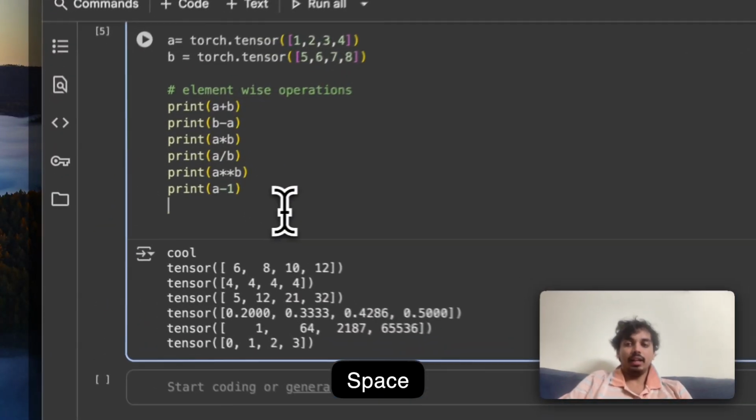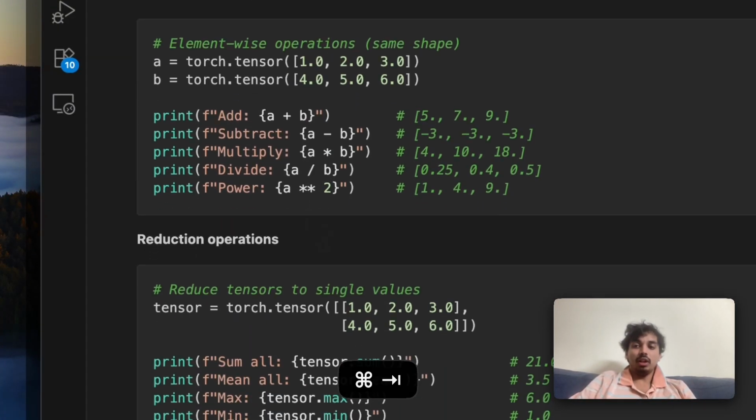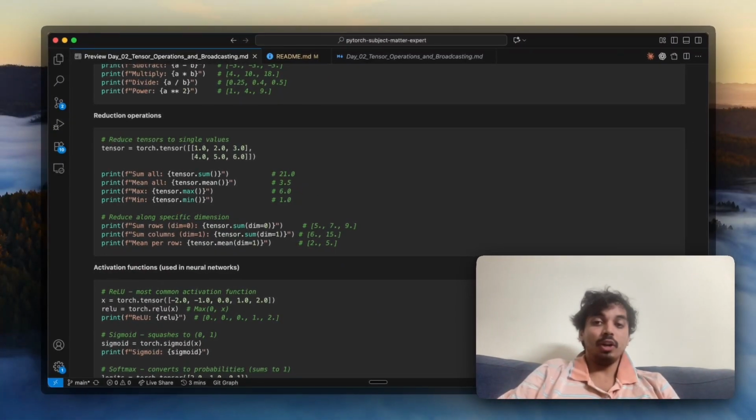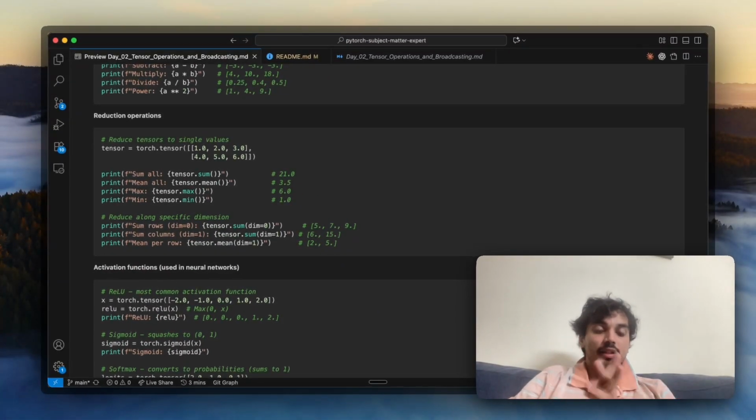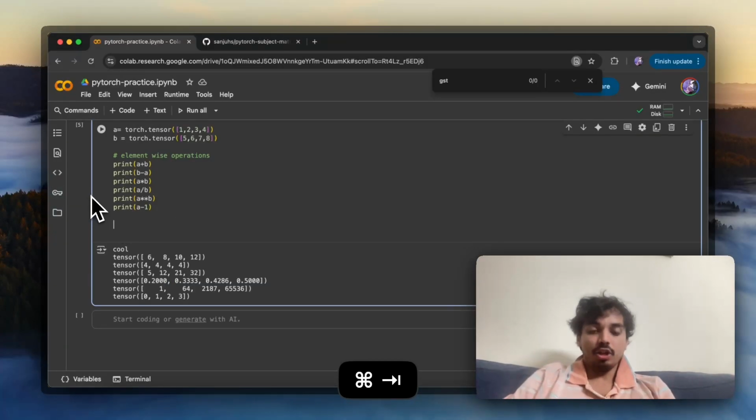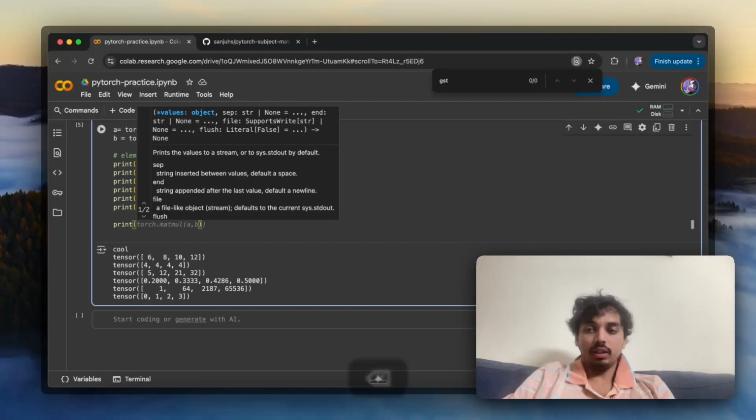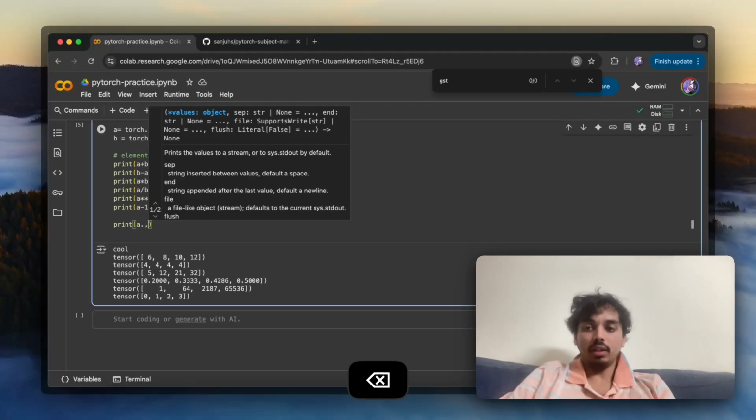Okay. And now let's move forward. We are going to do something very simple. We're going to do reduction operations. This is basically converting your total matrix or total tensor into a single value. So these are sum, min, and max. Okay. And let's actually do it. So we can do print A dot mean.